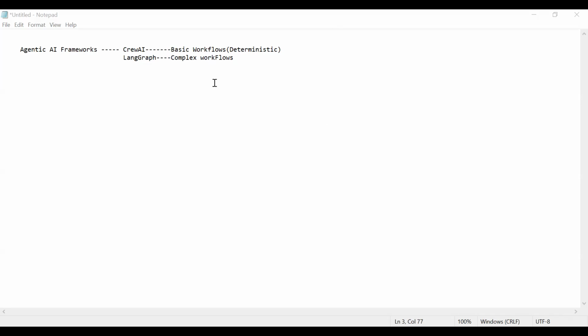So now coming to this deterministic part. When I say deterministic, it will have some fixed path. That is why I'm saying deterministic. So once you know that in your use case things are in a linear flow, in that case you go with Crew AI. Whenever we have a fixed path to follow.